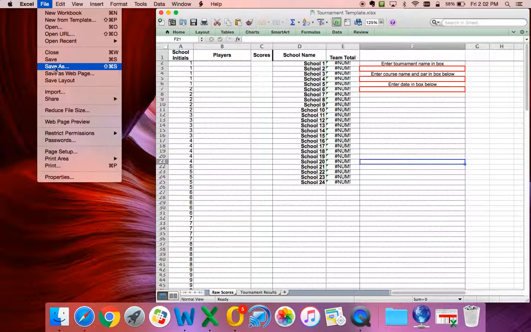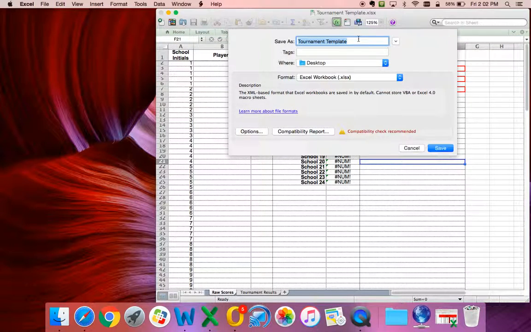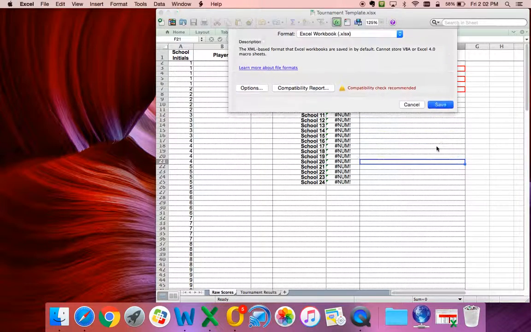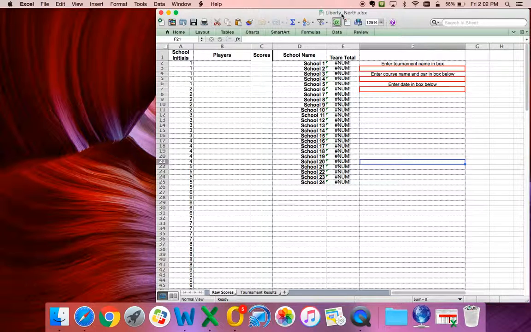So I'm going to pretend that I'm going to have a tournament here. I'm going to rename this Liberty North and save that. You can see that changes the name, and now your template's safe, and you can just do the same thing again next time to start the process. So first of all, notice down here we have two tabs. We have a raw scores tab and a tournament results tab.